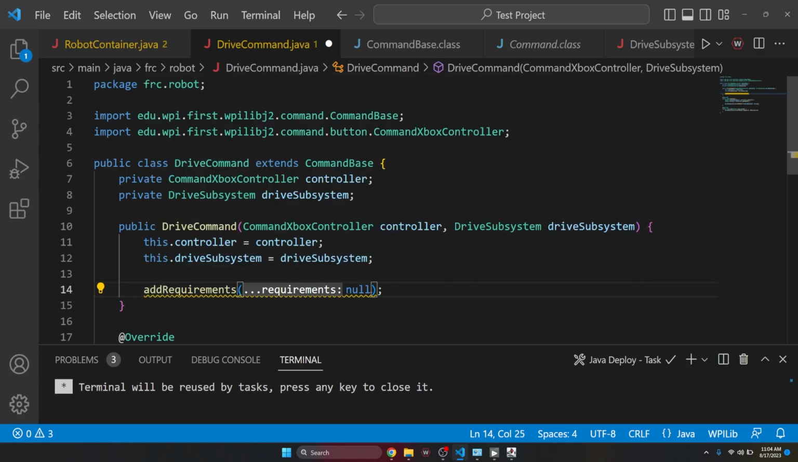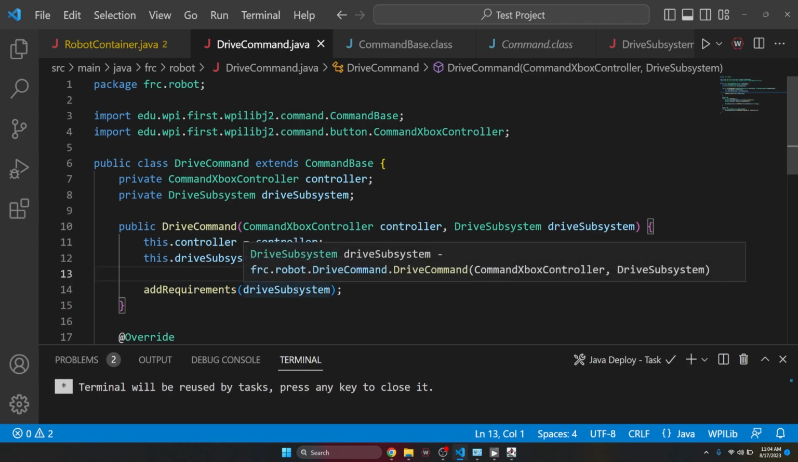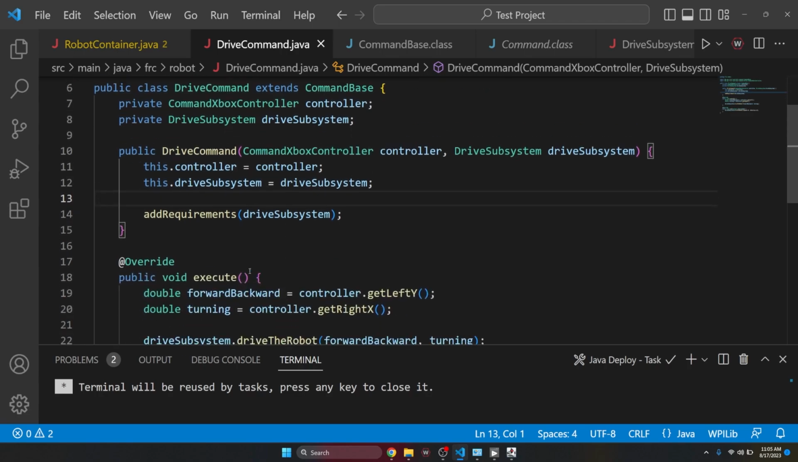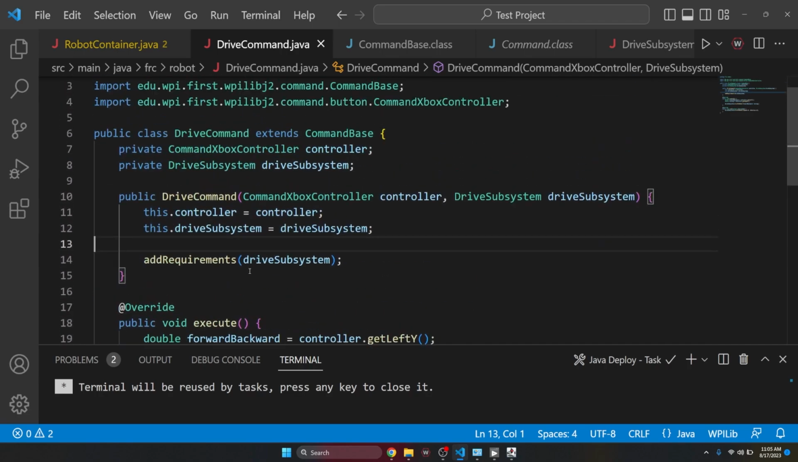And our requirement is going to be all of the subsystems that we are using in this command. This command only uses the drive subsystem. So what this means is now when this drive command starts executing, it is going to basically call dibs on the drive subsystem. So as long as this current drive command is running, no one else gets to touch the drive subsystem until it completes. And that helps to resolve the conflicts. Okay, so I think that is complete.